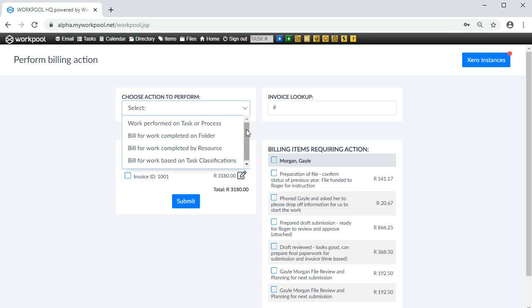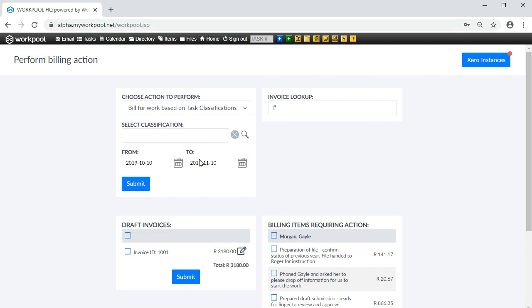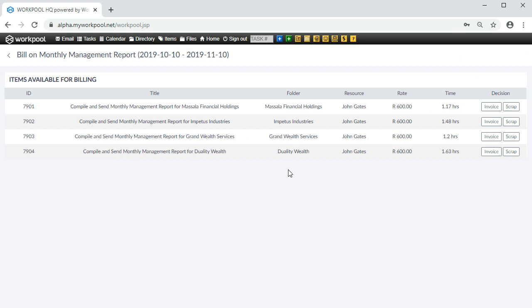For the last example in this demo, I'm going to use the option to bill for work based on task classifications. This would be ideal for a practice that performs weekly or monthly services and bills those at fixed costs. Let's say that you do management reports. You can indicate the period and click on Submit, and a report will come back with all the tasks that have been completed and that are currently ready for billing. It will show you the title, the folder, which is the client, the person who completed the work, the rate attached to that service, and then the actual time.